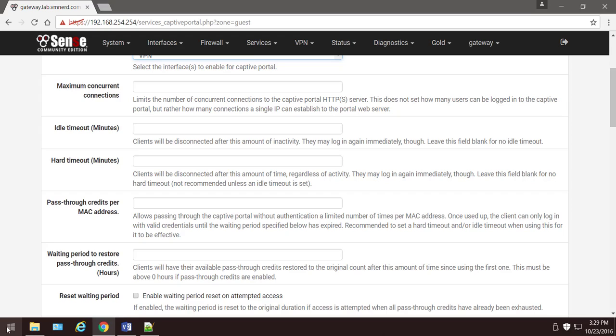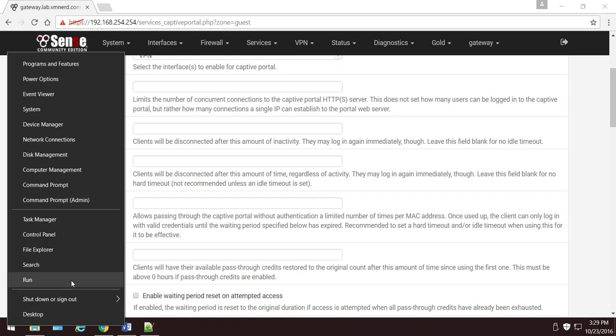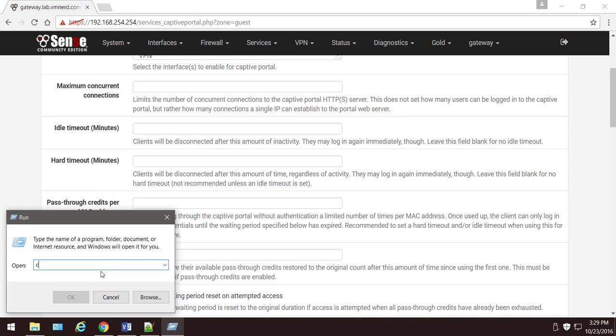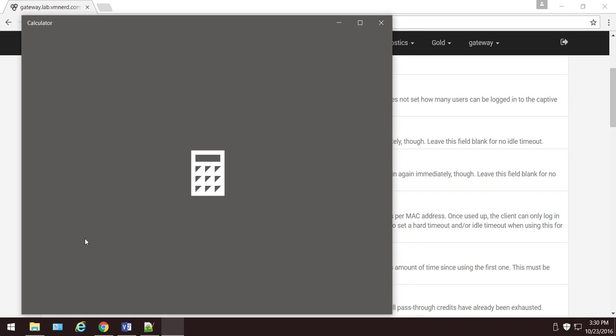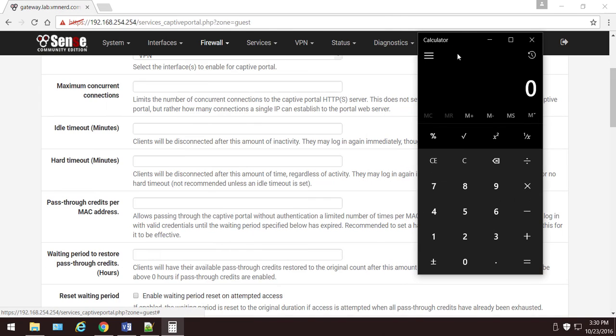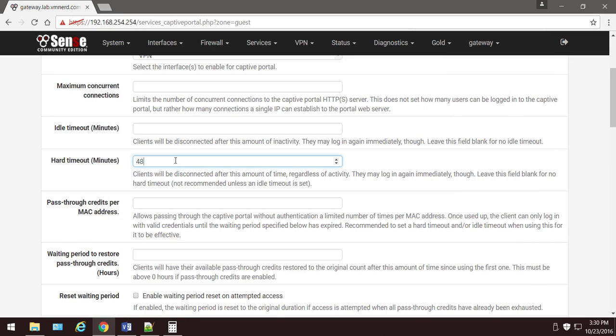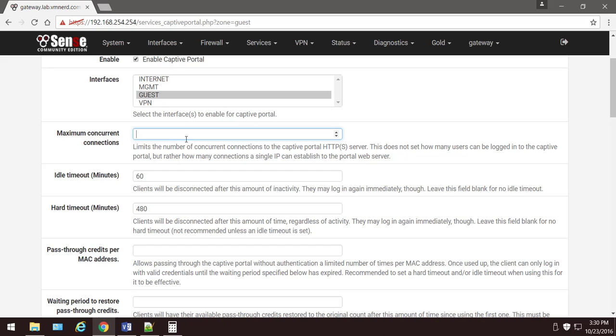Hard timeouts, usually a good idea to have some sort of a timeout that would force some sort of authentication. So let's calculate some realistic times here. For this, we'll say 8 hours is a reasonable time frame. So times 60 minutes gives us 480 minutes for a hard timeout. And then for idle timeout, you can do 60 minutes. Really up to you how you want to handle it. And if you also wanted to control the number of connections, this would be a way to do that.